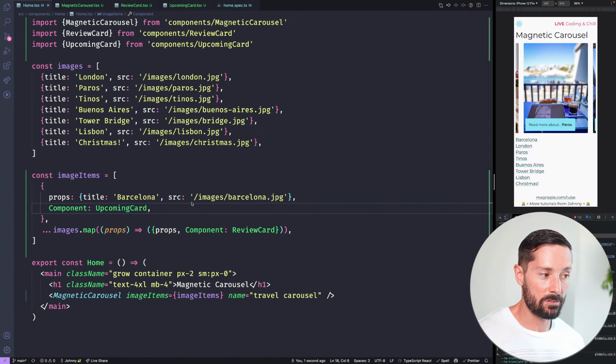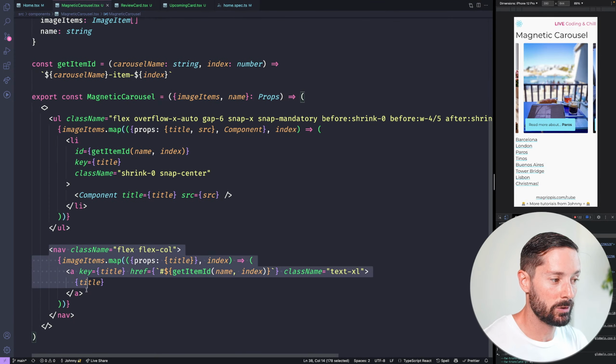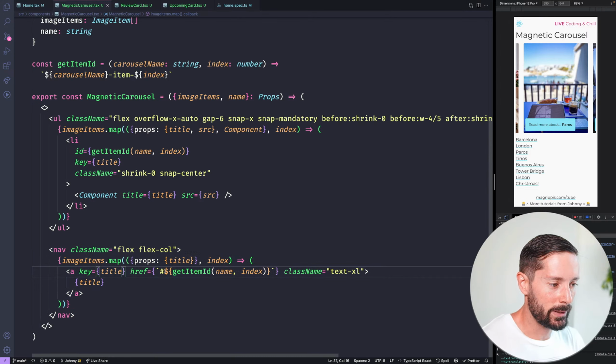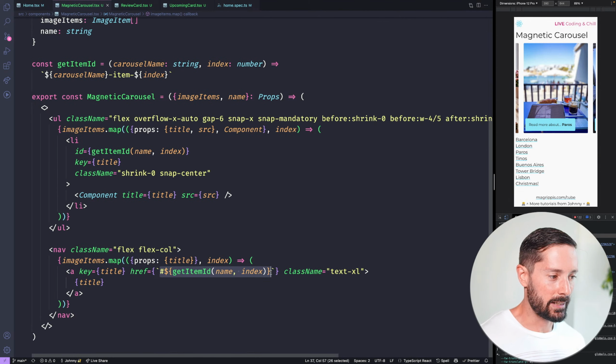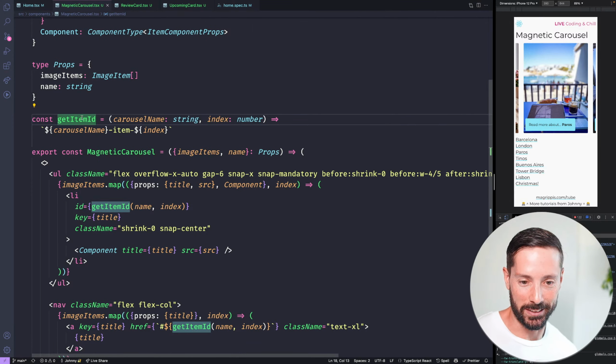The last place is, what would we want to do if we want to extract the nav out of the component, out of the magnetic carousel? If we wanted this to be separate, the key problem, I guess, is how do we know how to create this ID? How do we know our anchors will be referencing the correct carousel items if we have this weird way to create the item ID?